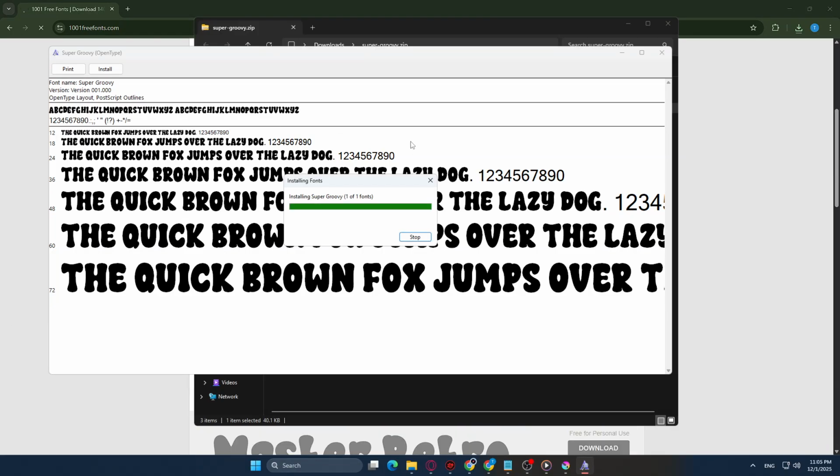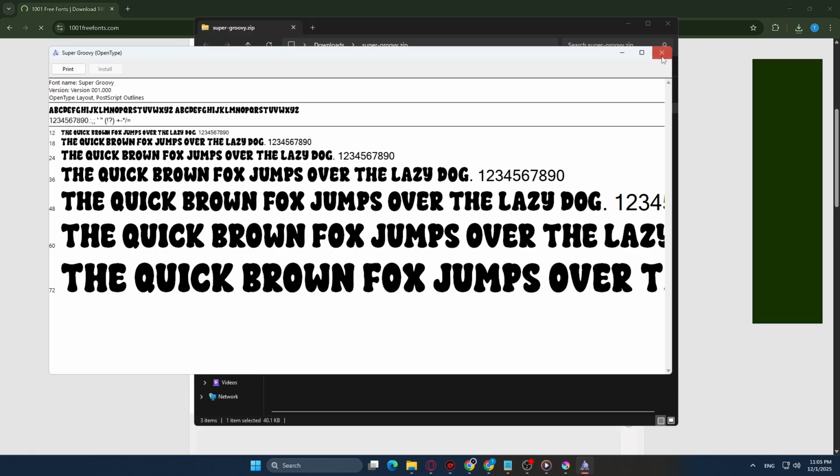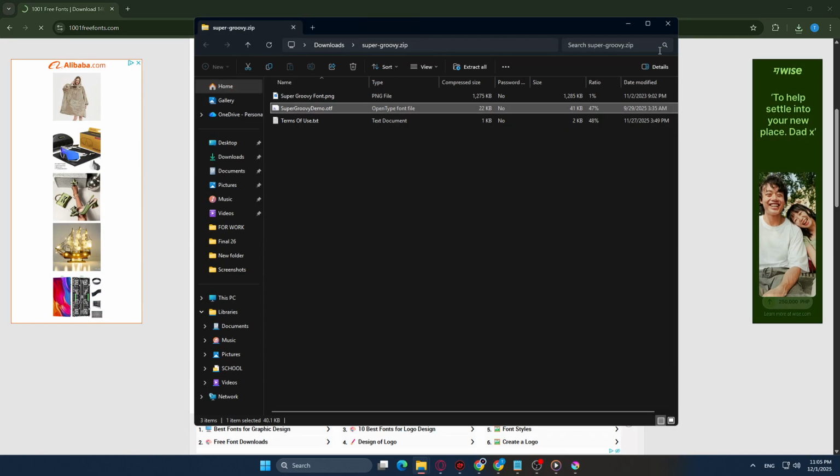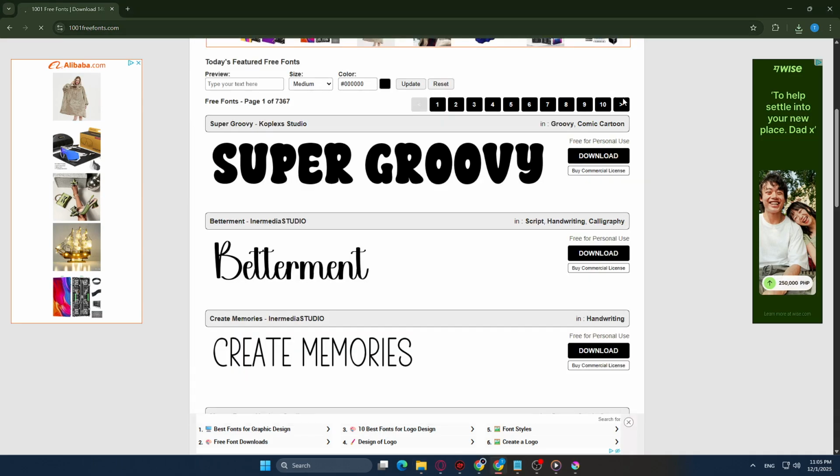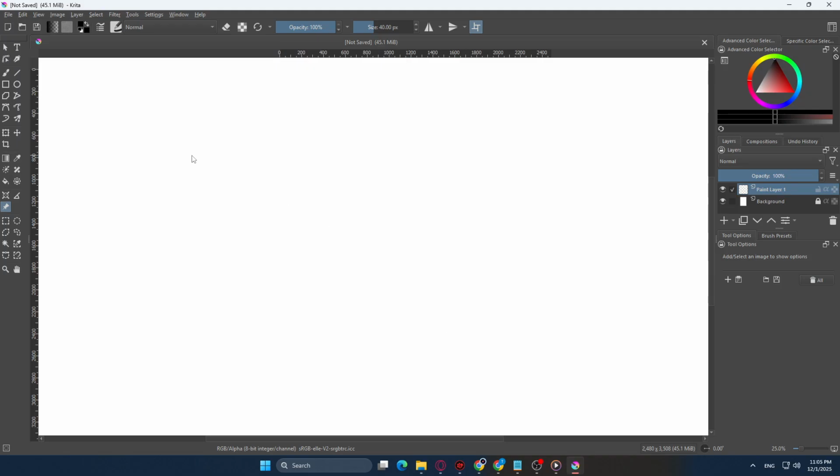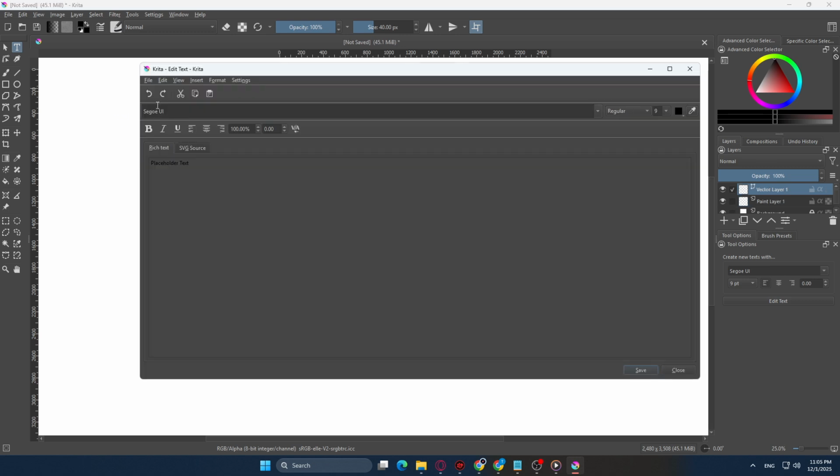Open a document, select the text tool, and click on the canvas to create a text box. In the font dropdown, type the name of the font to find it quickly, then adjust the size, weight, and spacing to suit your design. If you don't see the font immediately, restart Krita, and if it still doesn't appear, restart your computer to refresh your system's font cache.